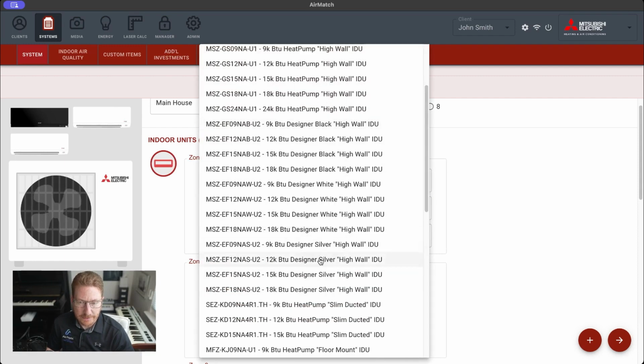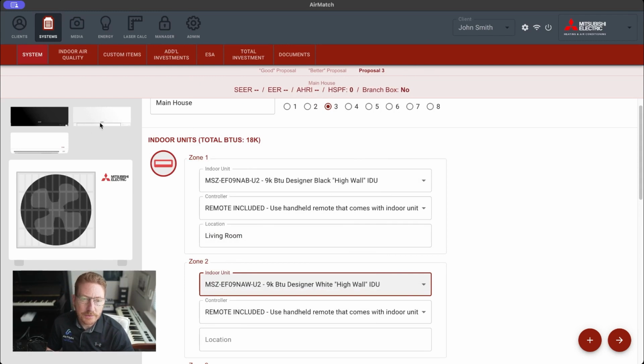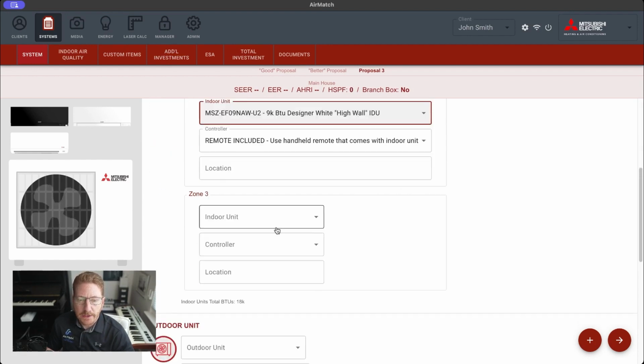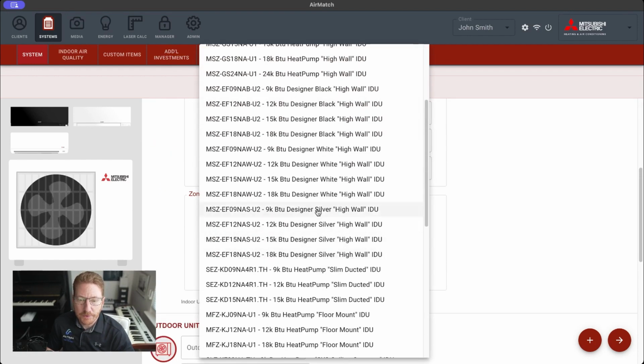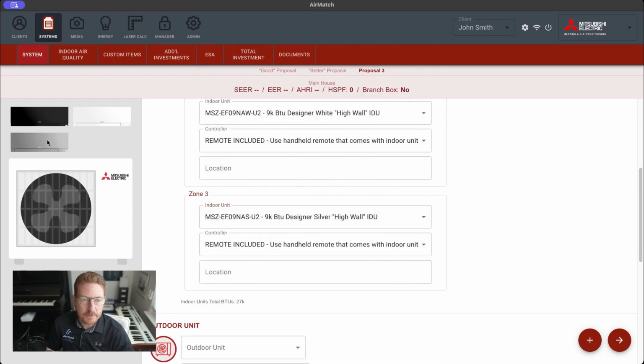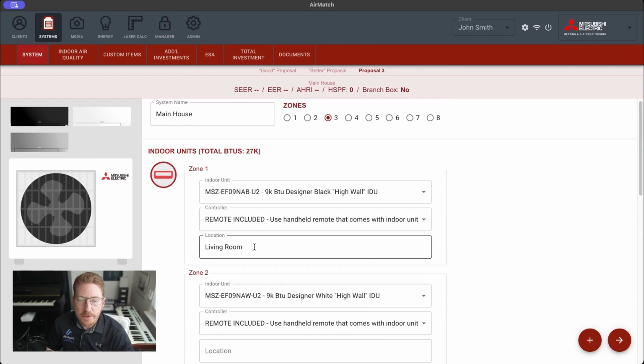And so if I go and select, let's say, the designer white for a second indoor unit, you can see it changes from that default standard one to a little bit of the fancier white version. And I can also select, let's try the silver one to see how those compare. So there's the designer silver version.